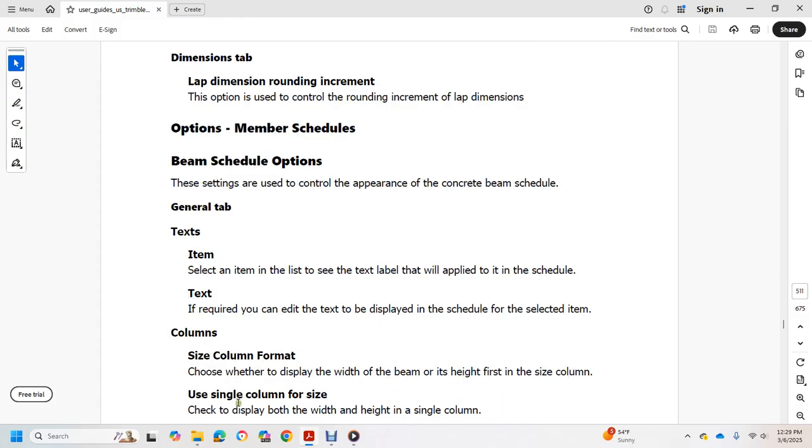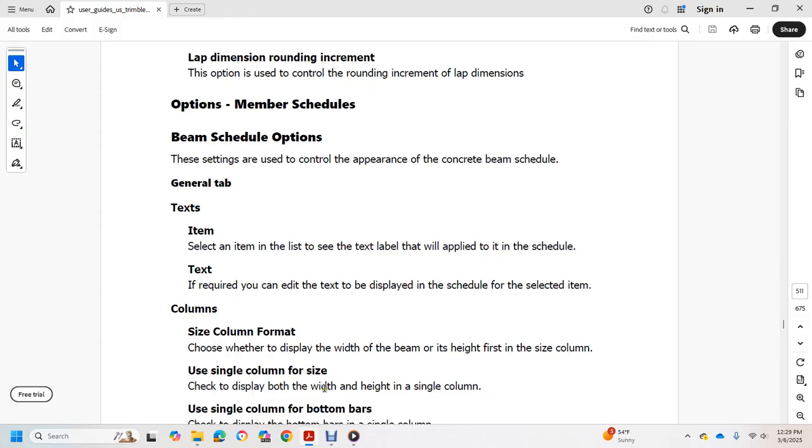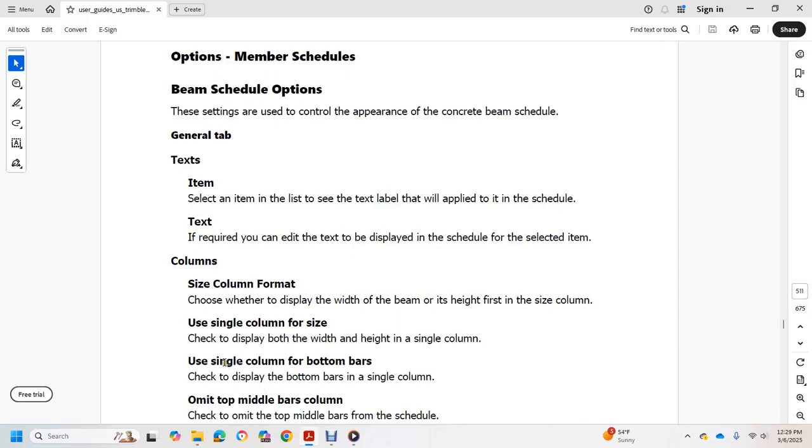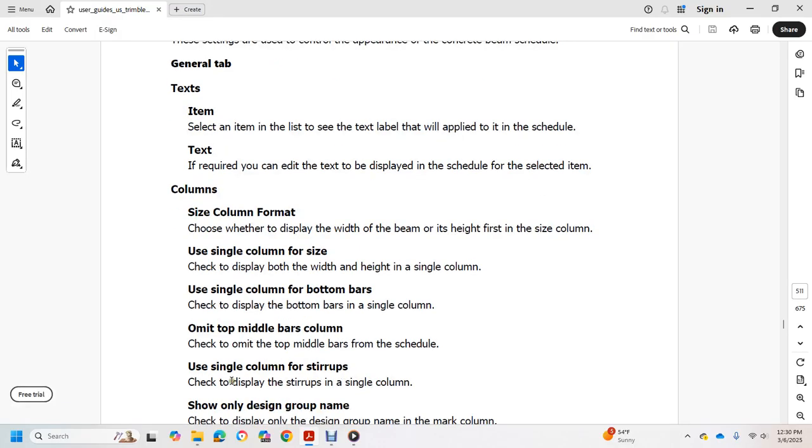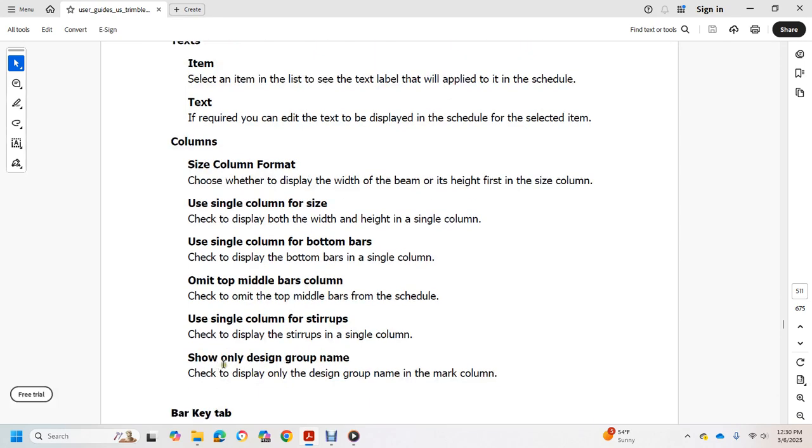Choose whether to display the width of the beam, the height of the first side of the column, or use the single column size for the display of the width and height of the single column. Use single column with the bottom bars: check to display the bottom bar for the single column. Omit the top of the middle bar for the schedule. Use single column for stirrups to display the stirrup with the single column. Show only design group and check to display the design group name and the mark column.